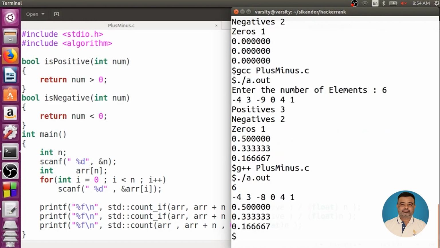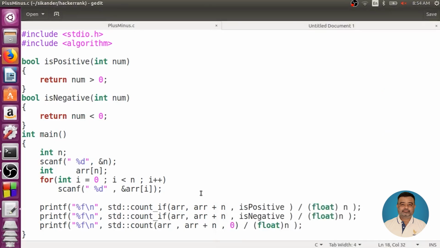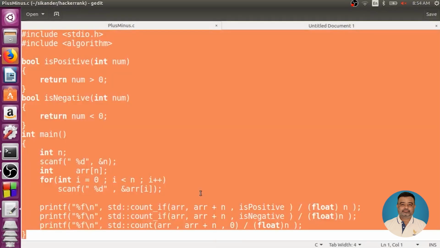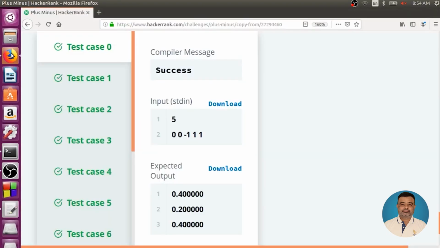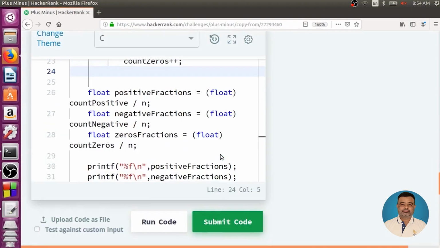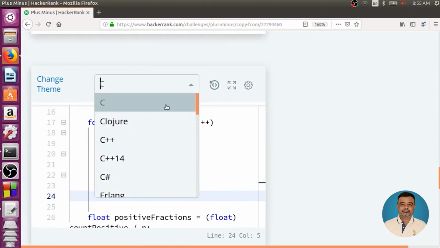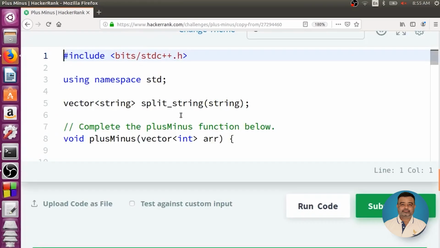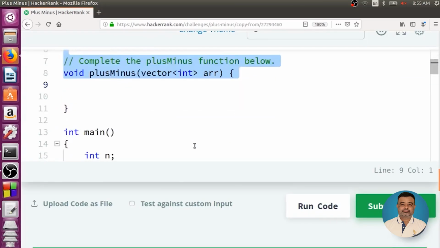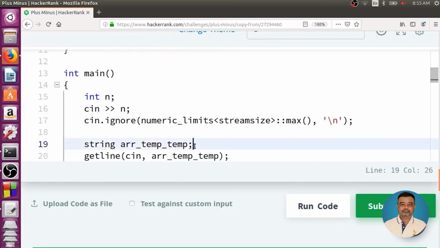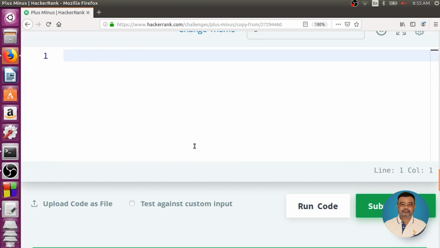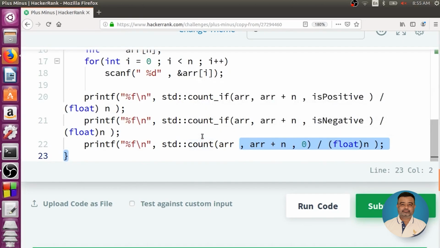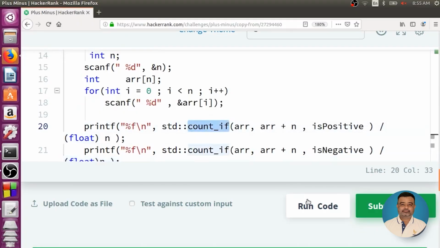You got this, right? Now if you want, you can take this code and put it in HackerRank, but make sure that you select C++ and not C. Don't worry if there are a lot of additional things; you can remove that code and place our code. But if you select C, it will not work because this is a C++ construct.